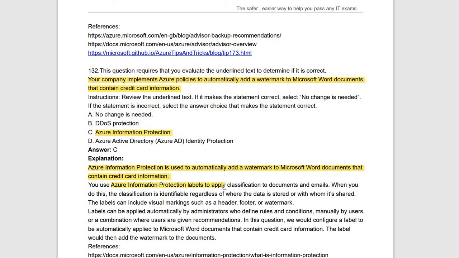Labels apply classifications to documents and emails. We have discussed this previously. When you do this, the classification is identifiable regardless of where the data is stored or with whom it is shared. Labels can include visual markings such as headers, footers and watermarks. We have discussed that AIP automatically encrypts documents and emails by using labels. Labels include headers, footers and also watermarks, so this also comes under that concept.